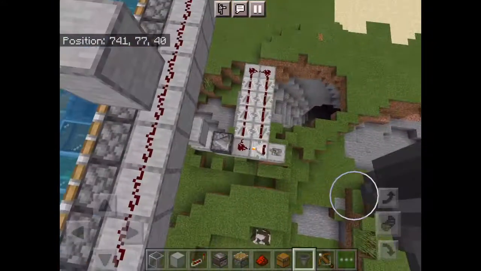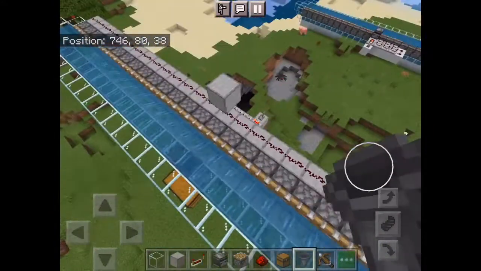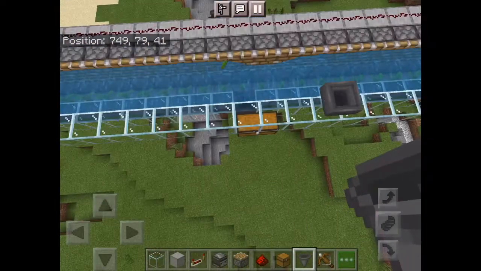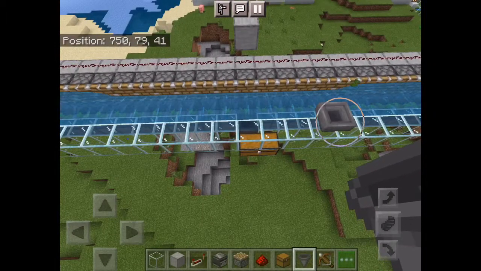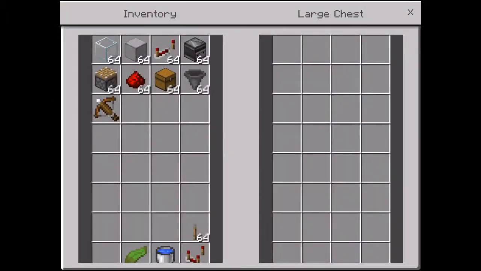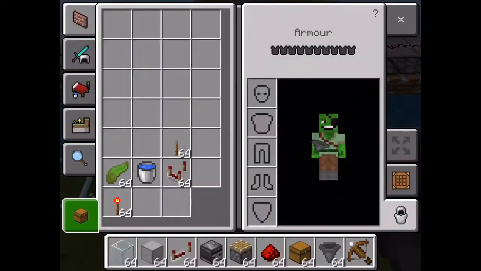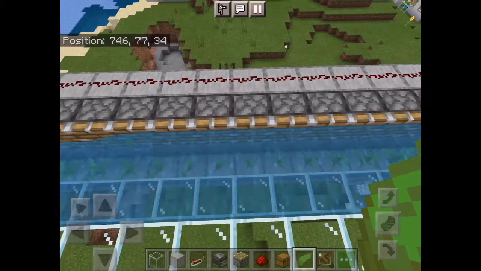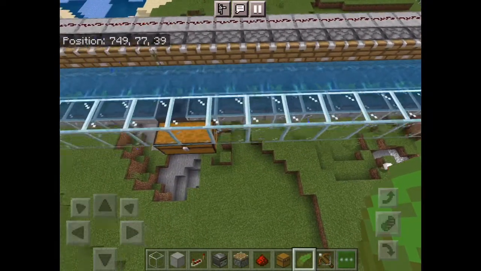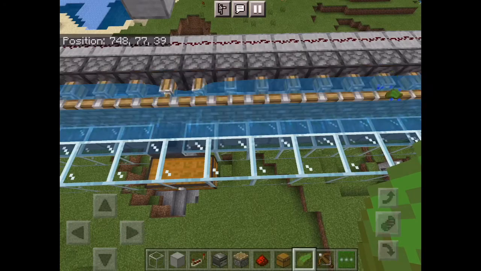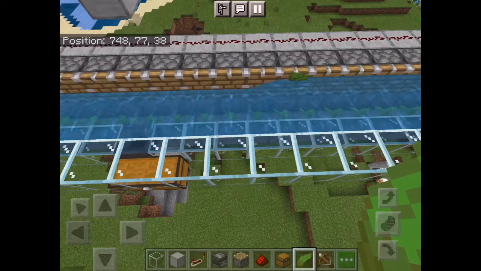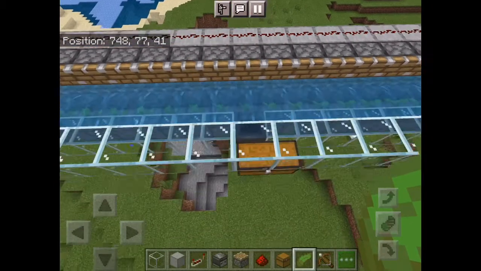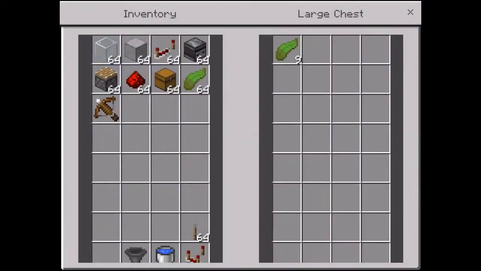But yeah, the piston will push. The kelp will get pulled to the center when harvested. Then that piston right there will push the kelp into the hopper. And yeah, testing this out. Yep, it gets harvested. It's pushed over there and right into the hopper. Nice.